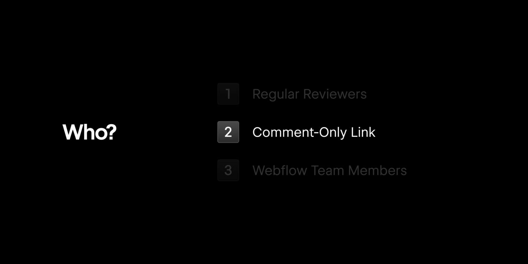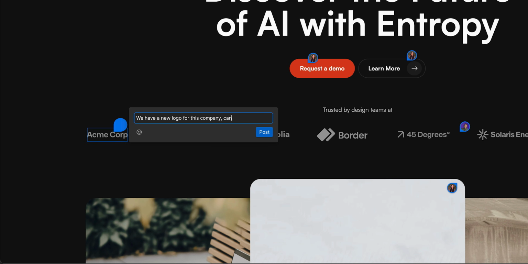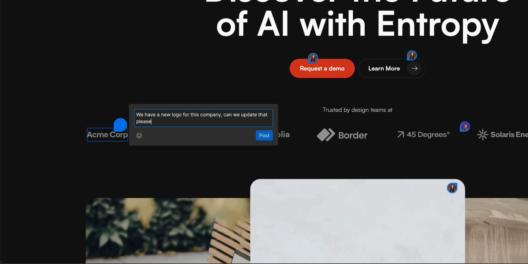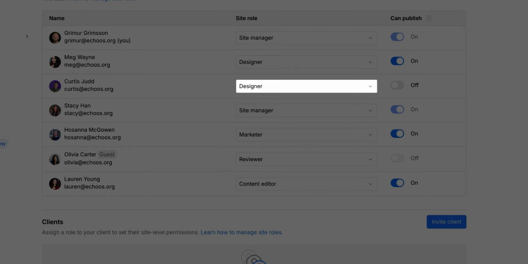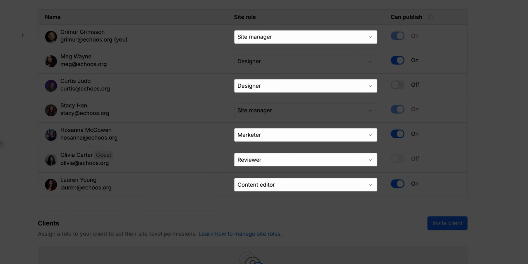Second, for people who may not be regular reviewers, but who need to view and comment on your site on an on and off or occasional basis, you can share a comment-only link so they can quickly review your site and leave comments without needing to create a Webflow account. And third, anyone else with a Webflow account can comment on the site. This could be people who have been assigned the designer, marketer, content editor role, or any other seats in Webflow. That's who can comment. Let's go comment.